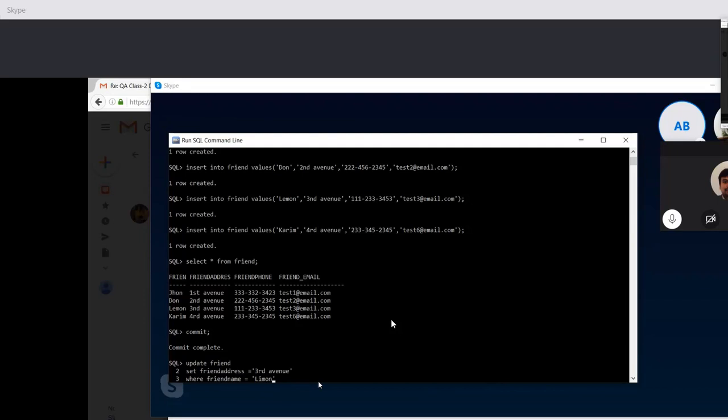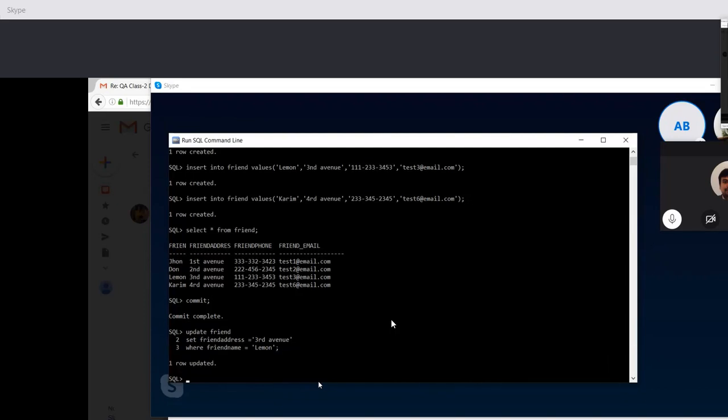Look at how you are spelling lemon here. Okay. Then at the end put a semicolon. Press enter. So this is update friend, from the friend table, set friend address, address to whatever I change, then where friend name. You have to put a specific value for which one you want to update. Now can you execute the query to see if it is correct?